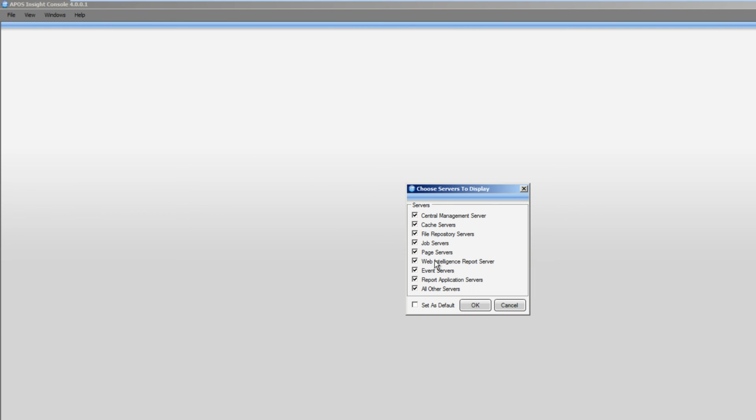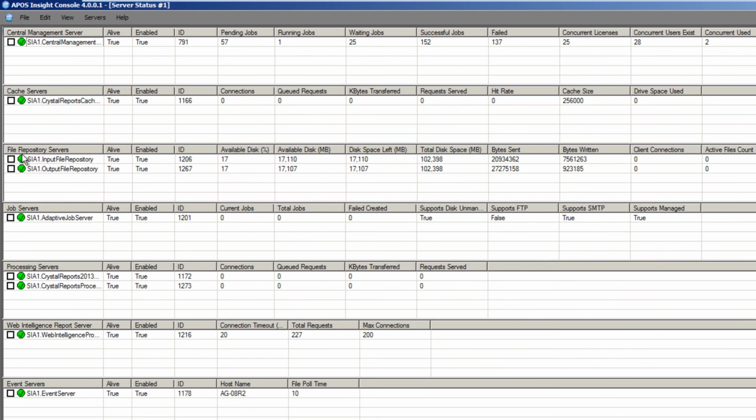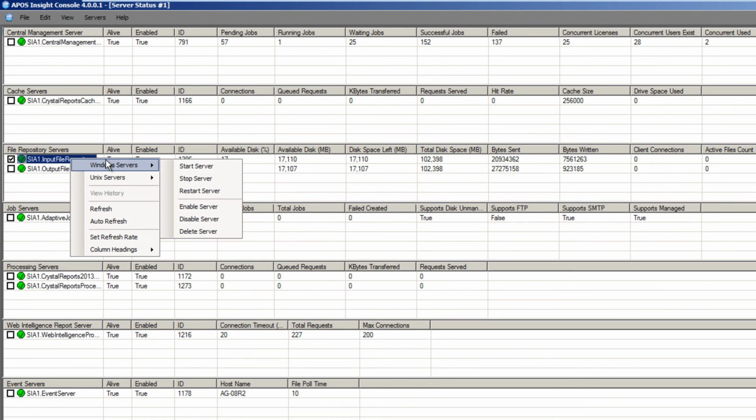The server status screen allows you to view all or selected BI services at a glance, where you can choose to stop, start, enable, and disable services quickly and easily.